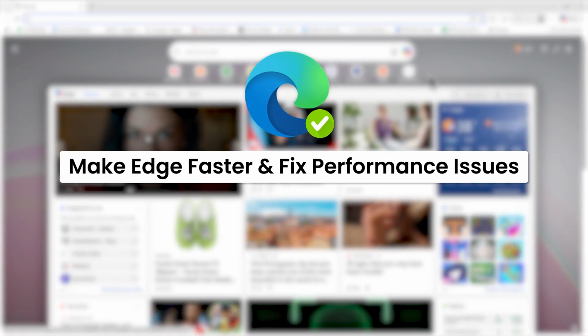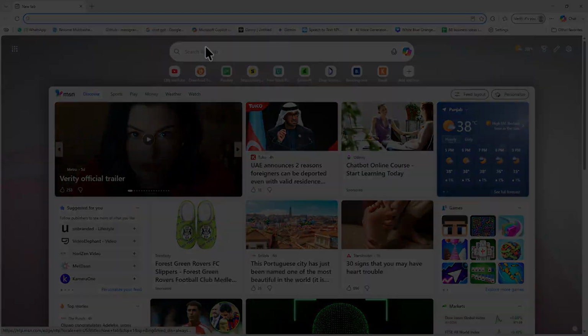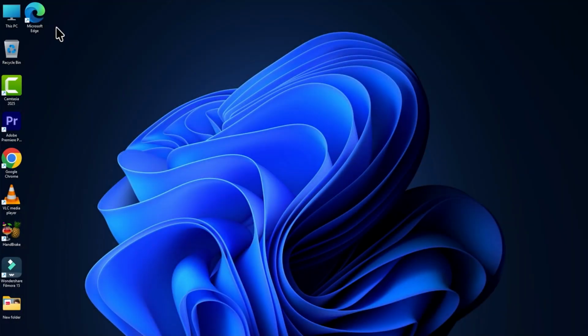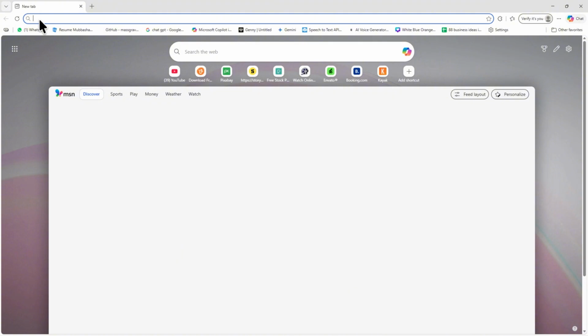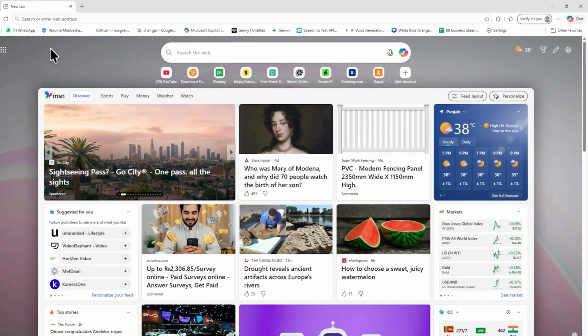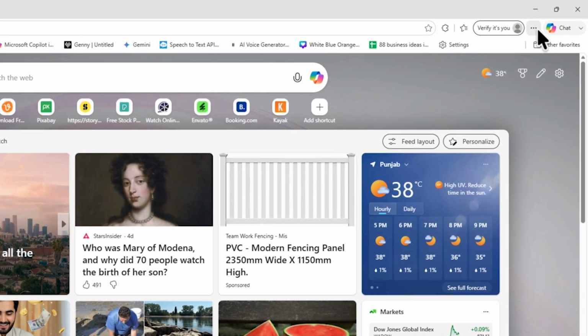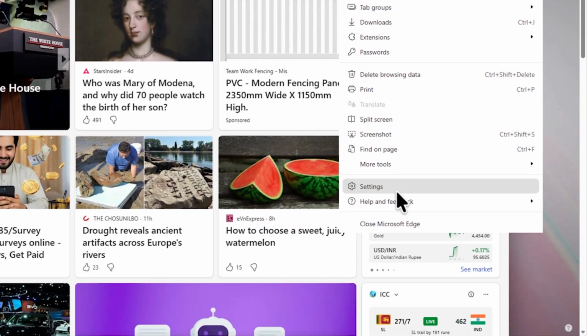In this video, I'll show you some simple ways to make Edge faster and fix common performance issues. So let's get started. First, open Microsoft Edge on your Windows PC or laptop. Once Edge is open, click the three-dot menu in the top right corner. From the menu, click Settings.